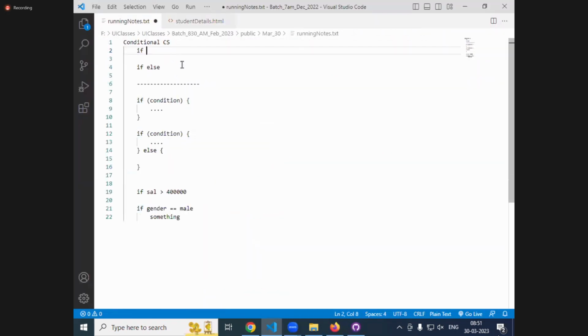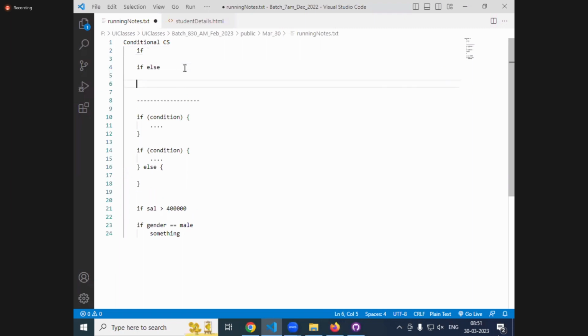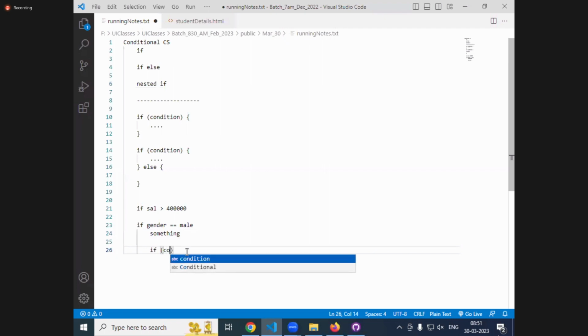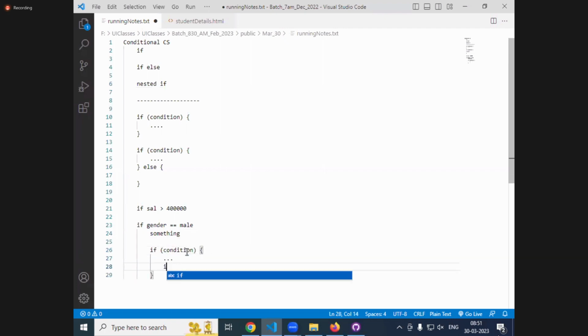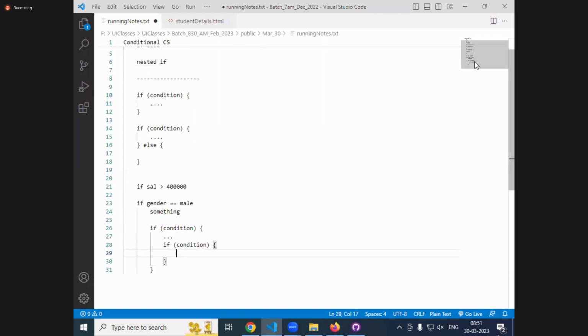So we already have seen if else, nested if. What do you mean by nesting? Using the same thing inside the same. When I say if some condition, and under the same if itself I use another if condition over here, this is what we call nested if, using the same thing within the same. Now, what do you mean by nested shirting?